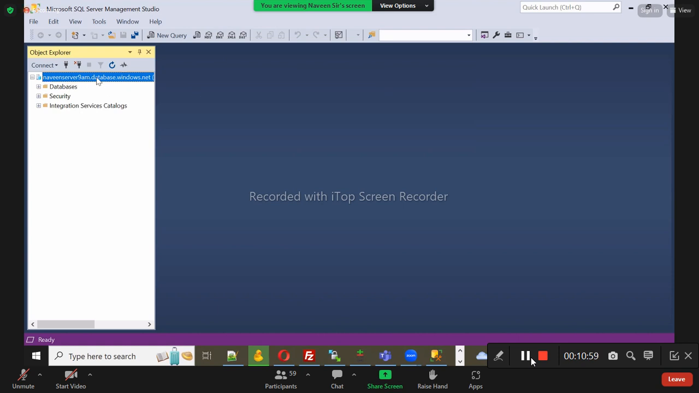Naveen server 9 AM. Now I told you, right, one server can have multiple databases. Since for this server I have only one database, only one database is coming. If I had multiple, they would have come here. Now in one database we'll have multiple tables, and in one table we have multiple records. So you can see here database, click on that.